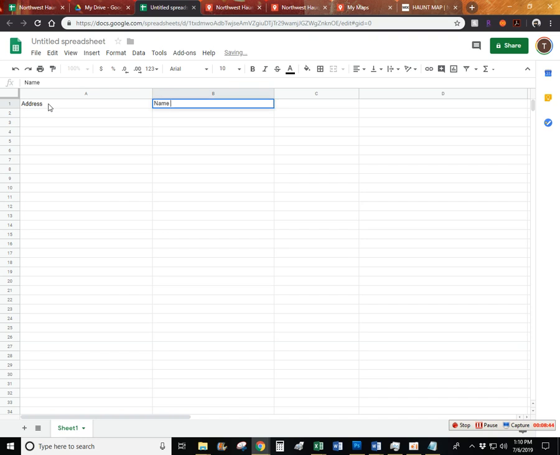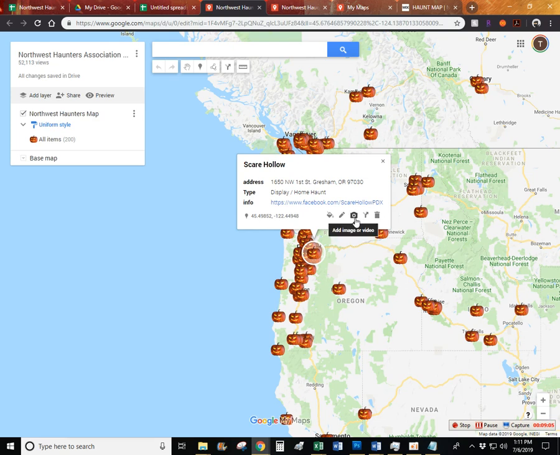So address, name of haunt, type of haunt, and website or Facebook. Now, obviously, you can add more information in here. As you saw, if you go onto our map, underneath here there is a part where you can put pictures. You can change styles. You can do directions. Obviously, the directions is what they would click. But you can add in as much information into this as you want. I have it down as info, but you can add in all kinds of information if you want to.